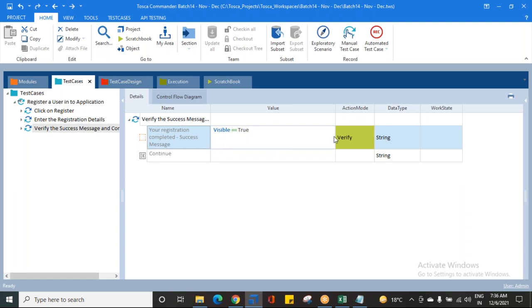Because the action is verify, I am asking Tosca to verify. What am I asking Tosca to verify? Whether this control, your registration completed control, is visible, equal to true, means visible to you or not. If it is visible, you pass it. If it is not visible, you just fail it. I'll just execute this and show it to you.